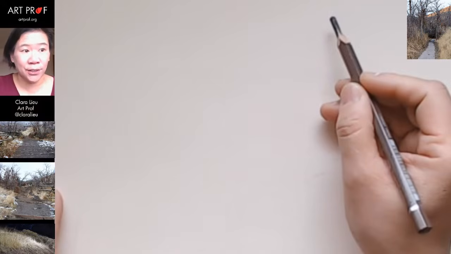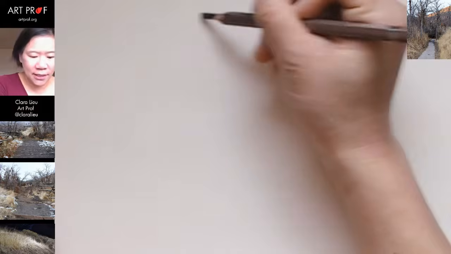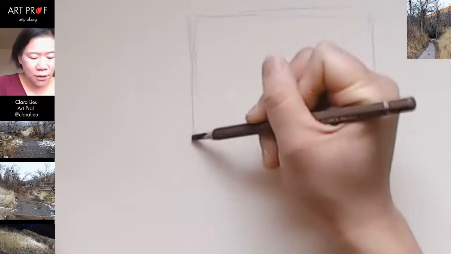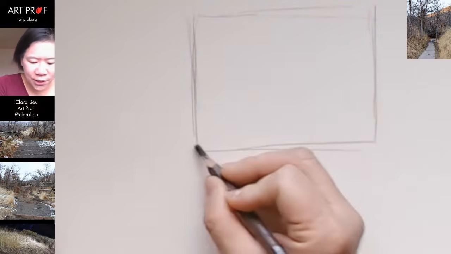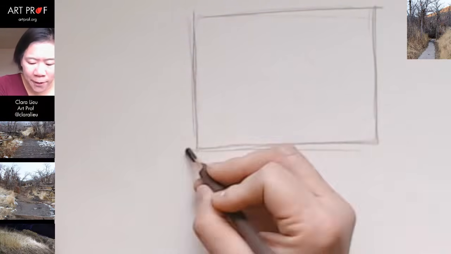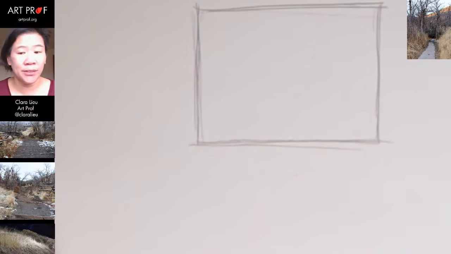And I want to get started by doing some horizontal thumbnails because I'm going to be doing a horizontal composition. And I'm drawing out my four edges, so I'm very conscious of where things begin and where they end.